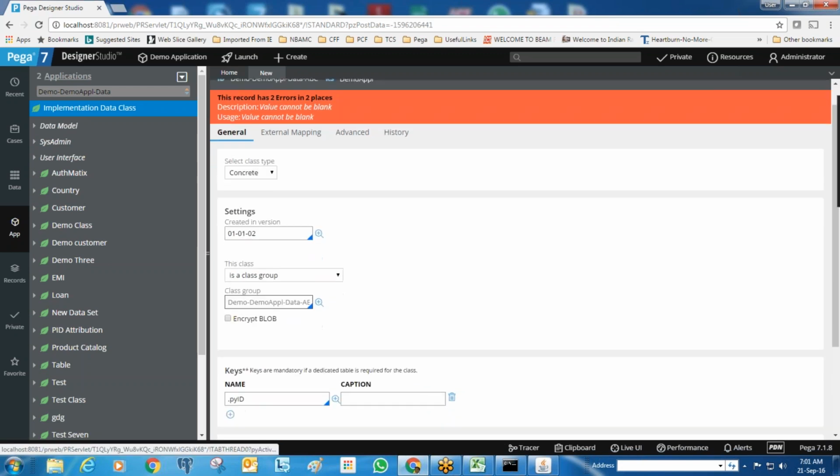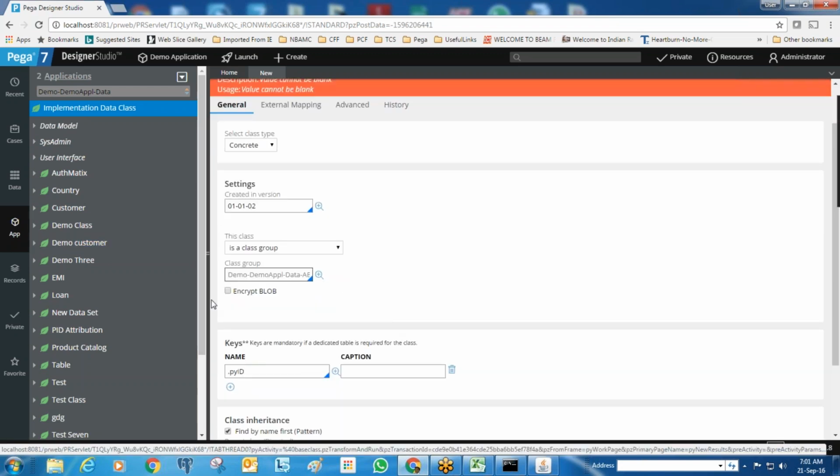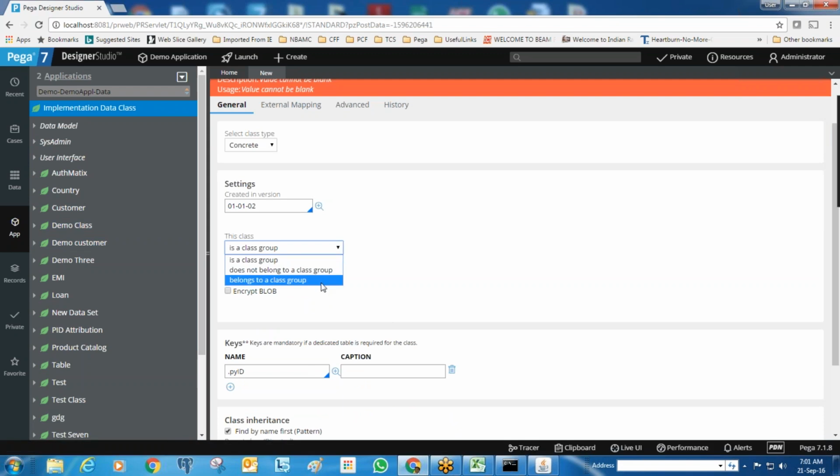And then you can see this class here. You can see 3 options are there, and this is useful only for the work layers. So you have 3 options here: this class is a class group, does not belong to a class group, belongs to a class group. Other than the work classes, you need to select the second option. For the work classes, you can select whichever you want, but other than the work layer classes, you need to select only the second option. Even if you select the first or third option, the system will give a warning or error message.